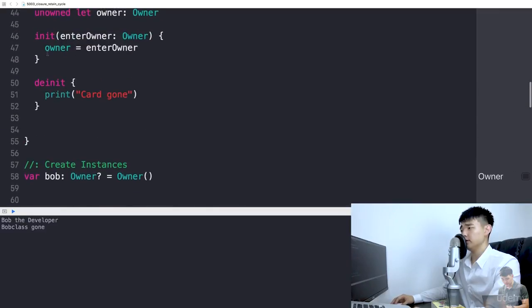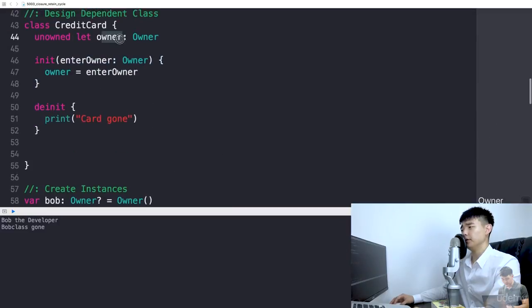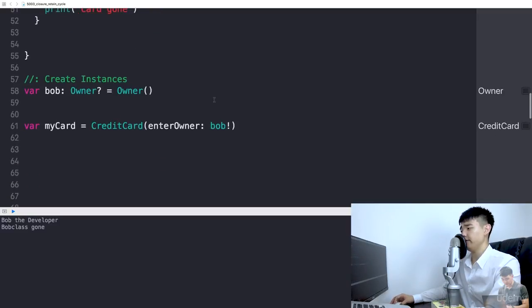The credit card contains the init method, and as you know, the owner is not an optional type. This is a normal type, so you have to get the normal value. That means you have to force unwrap. I mean, this is not the best way to go about it, but for the sake of simplicity, for understanding, you have to force unwrap or unwrap safely, and then you enter the value of Bob. Okay.